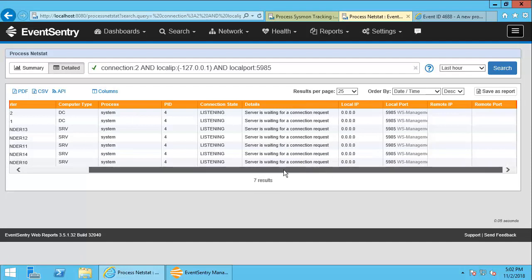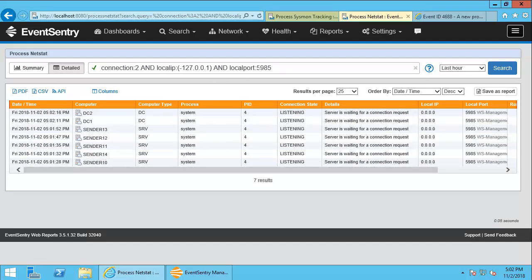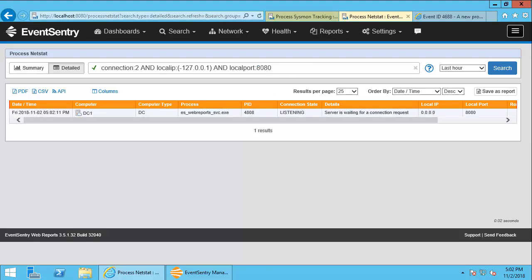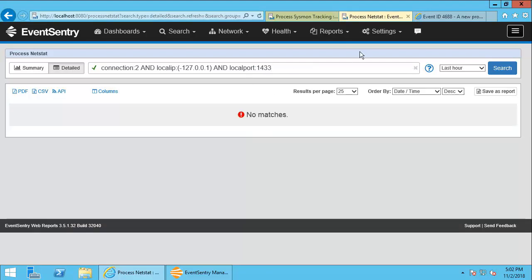So this is really, really useful, and you can use this for anything. So if you want to change this and say, hey, I want to see all servers where port 80 is running, okay, there's nothing. So there's no web servers running here. Port 8080, for example, and that will show us the EventSentry web reports. Or SQL Server, port 1433. Okay, there's nothing. But you can see here with just a few clicks, you have the entire Netstat configuration of your network available at your fingertips.